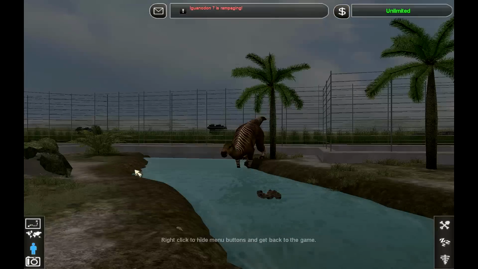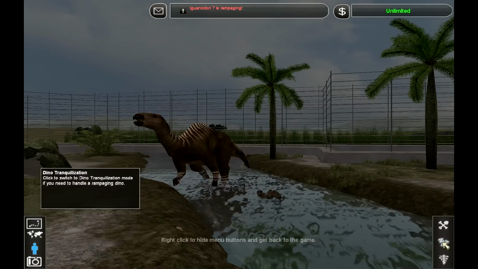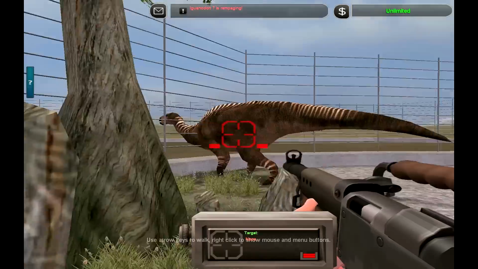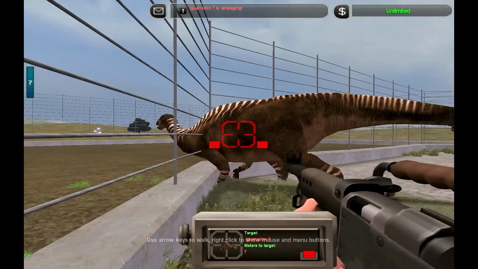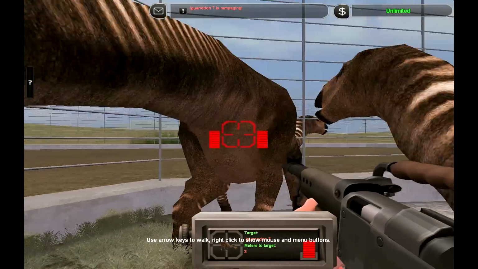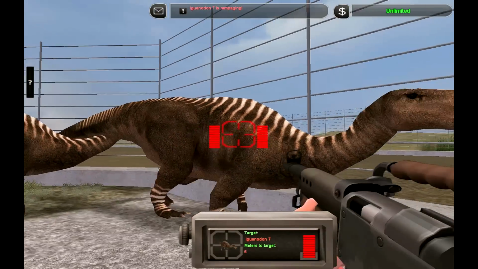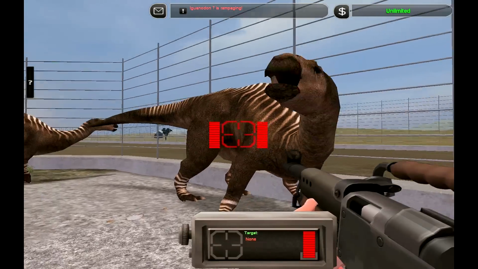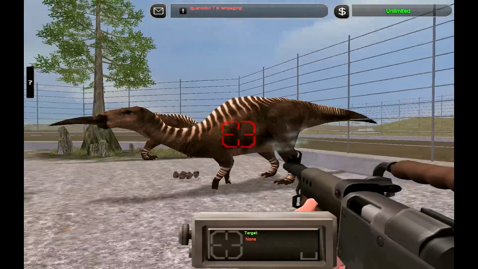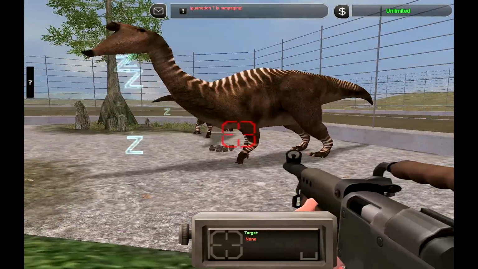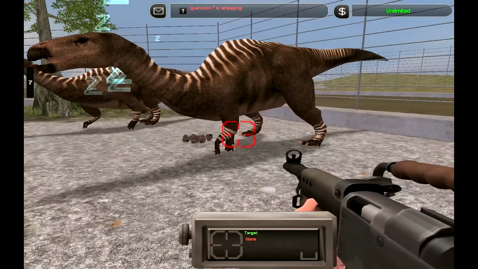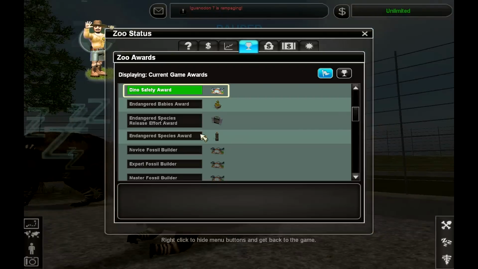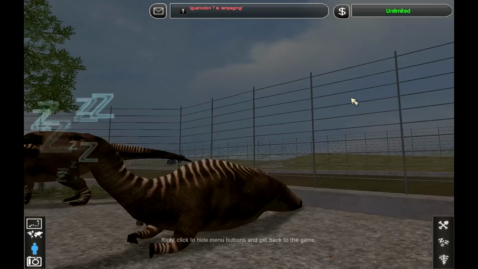Okay. Time to shoot me some dinos. I forget what button it is. Here we go. Hold still. Hang still, hold still. Almost there. Nope, come on. Get on the ground. Awesome. It's too bad there weren't any sound effects, though. Whoa, that glitched out. Dino Safety Award, that's wonderful.